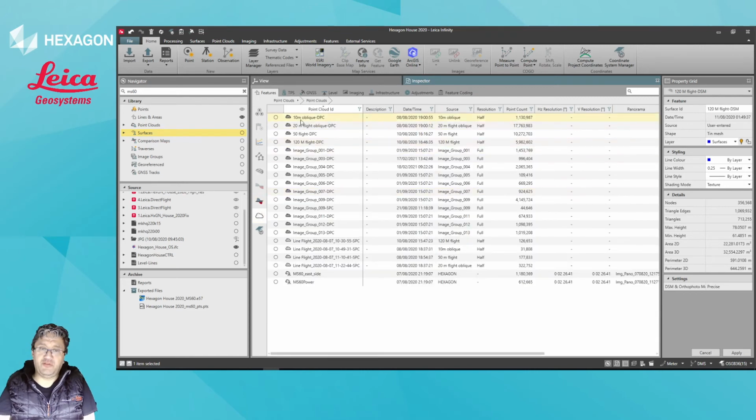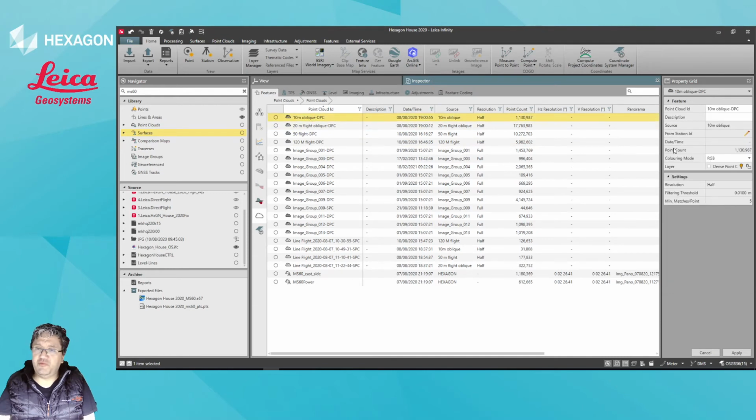A point cloud, so these are point clouds which have been generated from a UAV. To see what type of information we have here, and again we have a description and an ID which can be edited. And we have also the resolution and the threshold filtering from which the point cloud has been computed to.